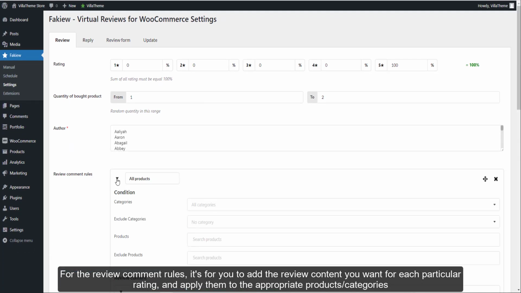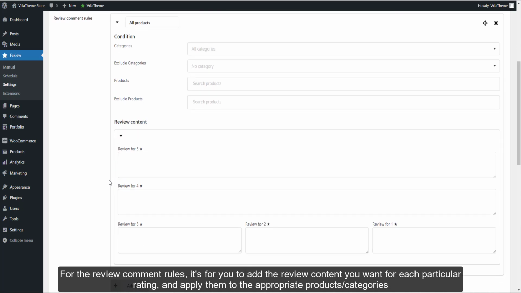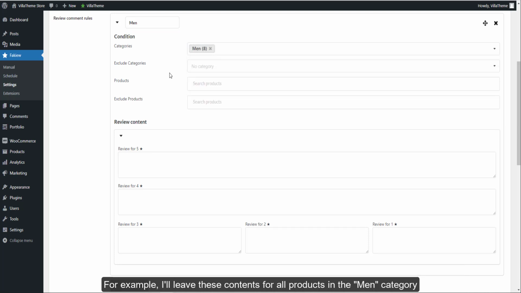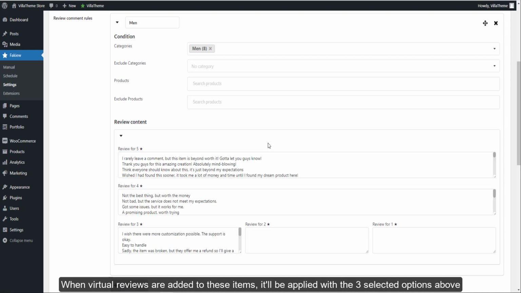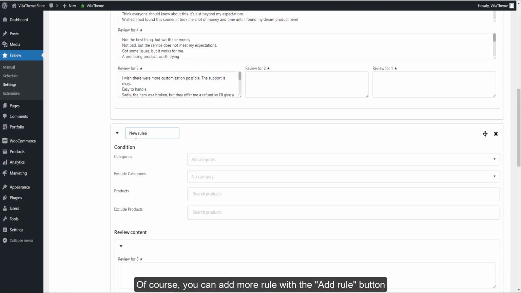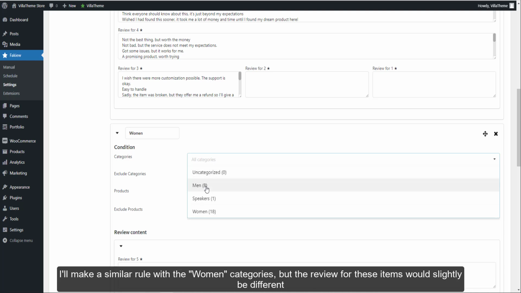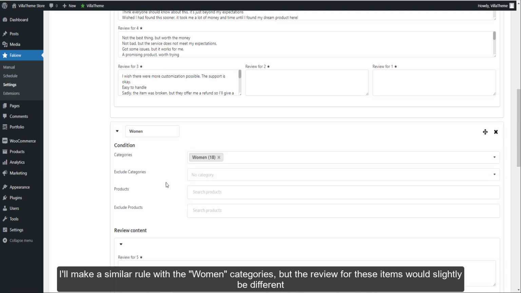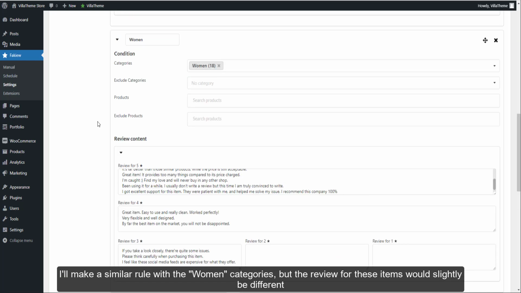For the review comment rules, it's for you to add the review content you want for each particular rating and apply them to the appropriate products or categories. For example, I leave these contents for all products in the men category. When virtual reviews are added to these items, the review content will be applied. Of course, you can add more rules with the add rule button. I'll make a similar rule with the women categories, but the reviews for these items would be slightly different.